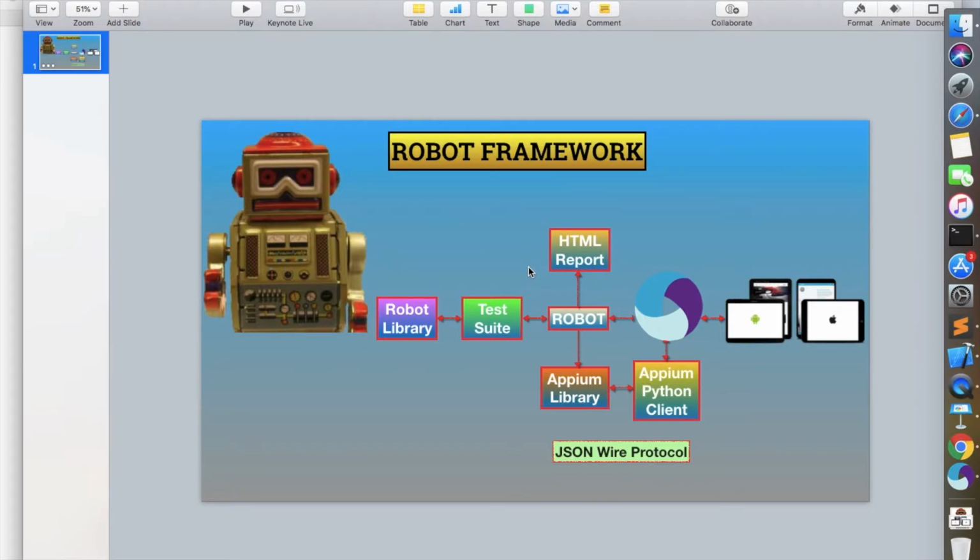Hello friends, in this video we will see how to use Robot Framework with Appium. Before starting, let's see what this framework is. Robot Framework is a keyword-driven framework which is used to write test cases, like we are using it for Appium. So let's see how it internally works.